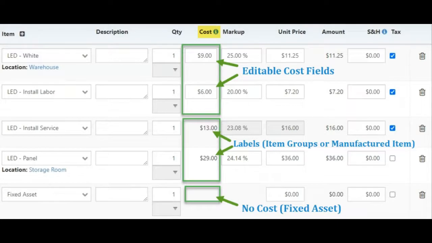Item groups and manufactured items will display as a static label since they have a cost, but are not being loaded on the purchase order created from the sales order. Fixed assets and discount items do not have a cost associated with them, so they will not display cost information.